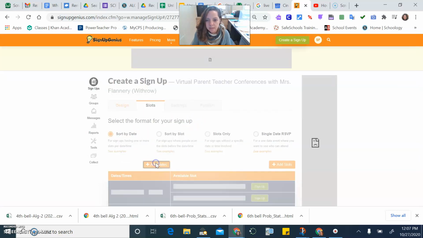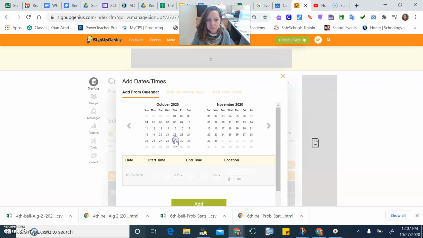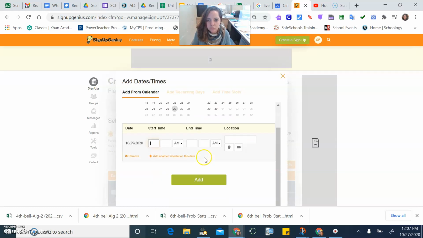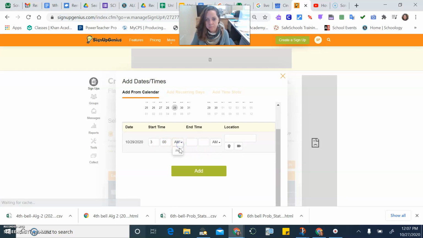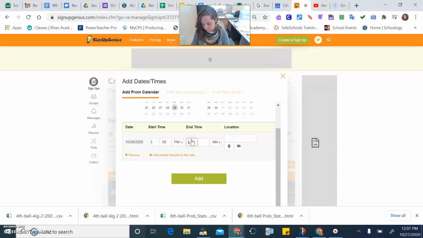Sort by date, add a date, Thursday the 29th. And I'm going to try this. I don't really know what I'm doing. So 3 p.m. to 3:10 p.m.